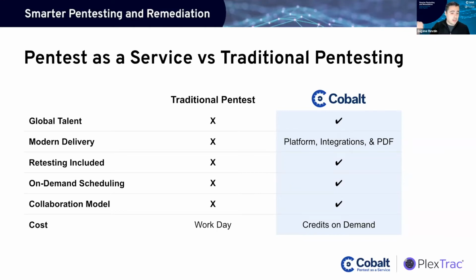So one is we have global talent. Our tester community, which we call the Cobalt Core, is a group of over 400 extensively vetted, highly skilled security experts that are globally distributed and specialize in a broad array of technologies. All of that is to say that we're able to conduct on-demand pen testing pretty much regardless of tech stack.